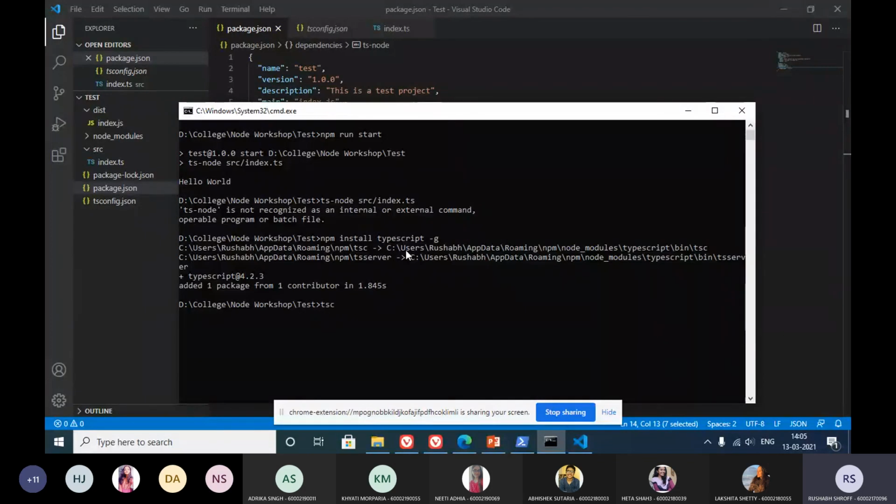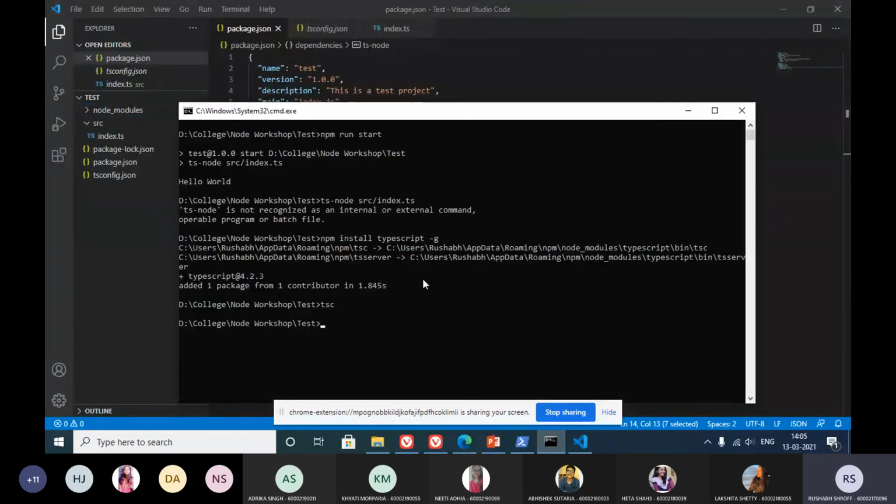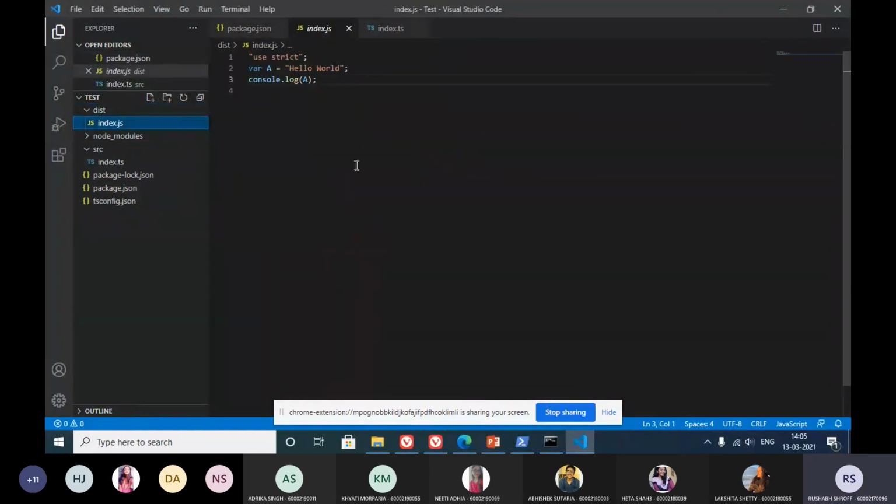Now I can directly run tsc, which will compile our project. If I just delete this and run tsc, you can see our project is compiled over here. So this is the difference between global installation and project level installation. That's it for the basics of Node for now.